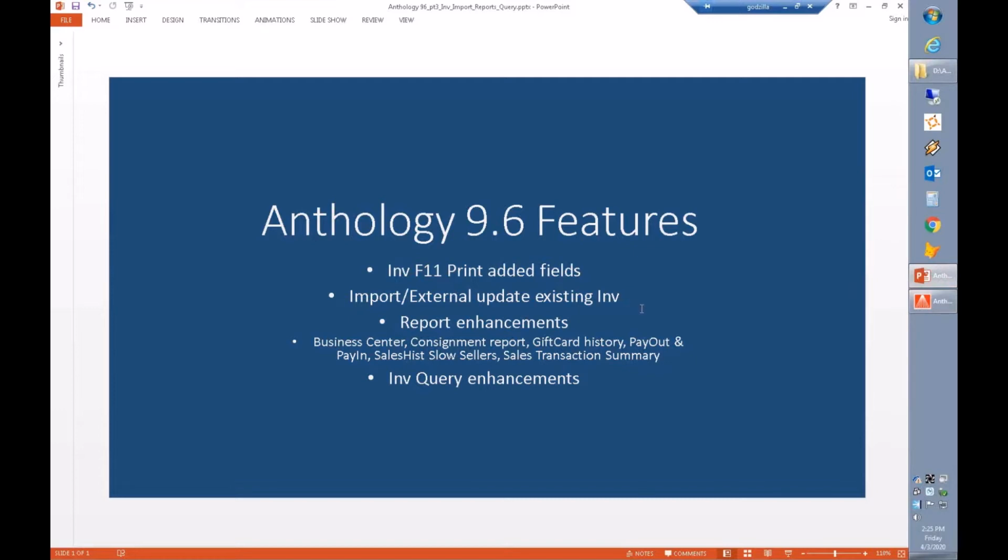Another area we've done some enhancements are the reports. So we've got a small list of some reports that we've added features to and also some new reports we've added. And then lastly, we'll go over some of the new additions to the inventory query tool. There have been some enhancements, some long-awaited options for doing some all or some groupings. So why don't we start with the first area, the inventory F11 print.